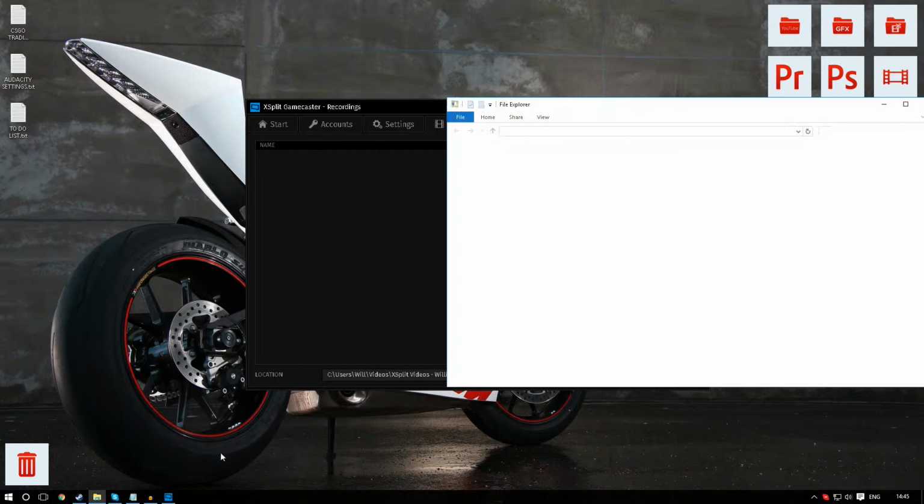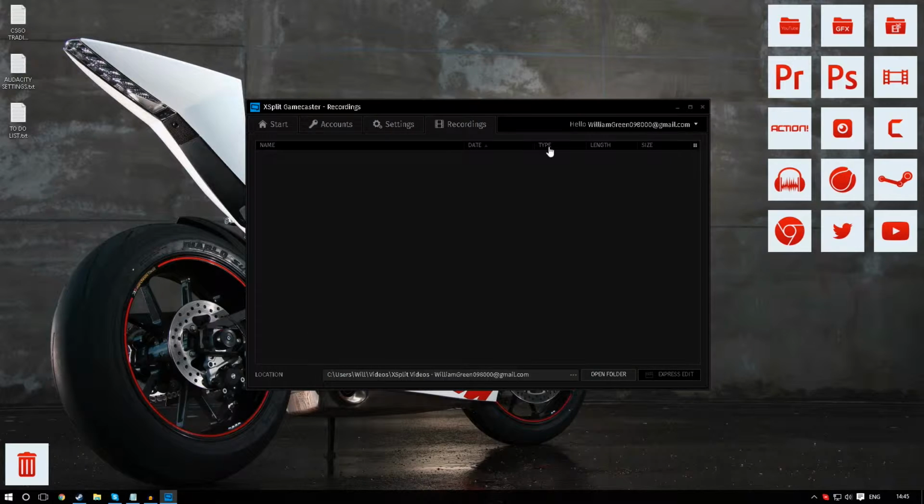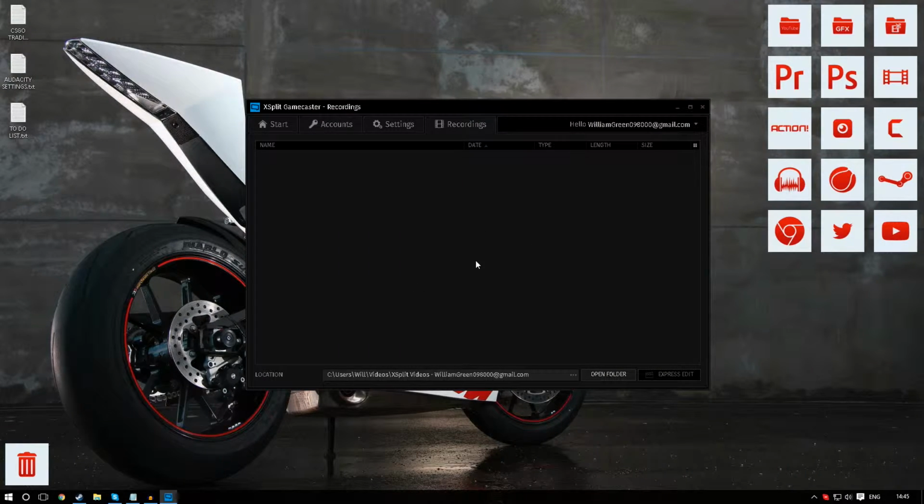Now, if you do any recordings, you can map them using the recording tab. So I can choose where I want them to save. By default, it's creating a folder in my PC, Videos, XSplit videos, and then my account name. So that's where they'll all go. If I open the folder, there would be a video there if I used it to record.